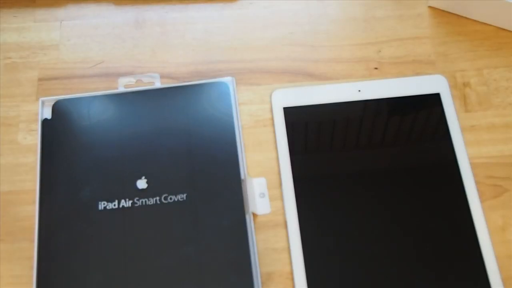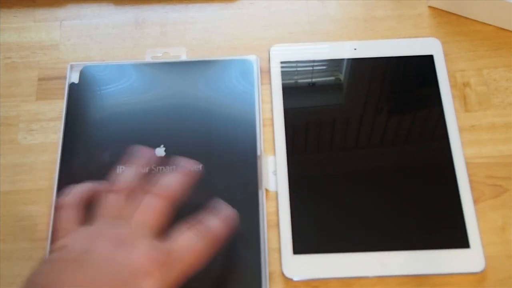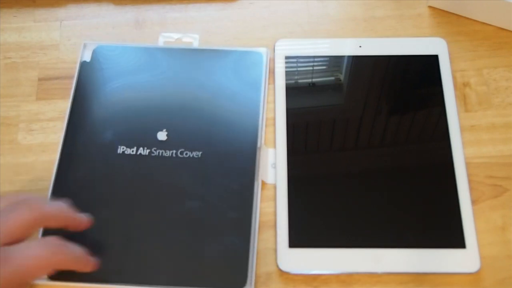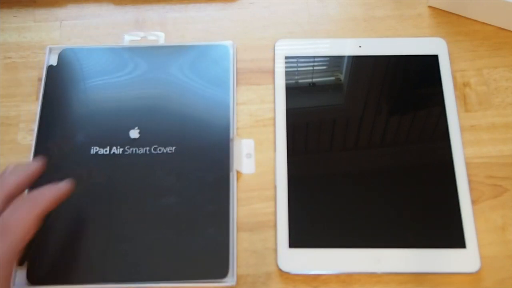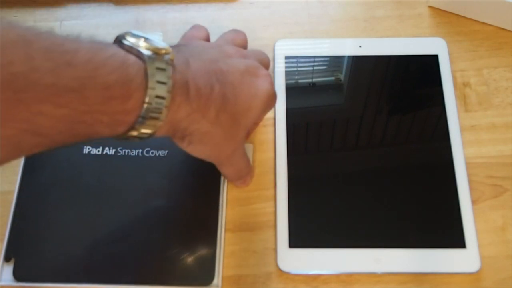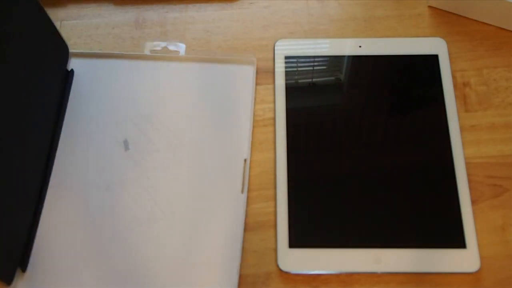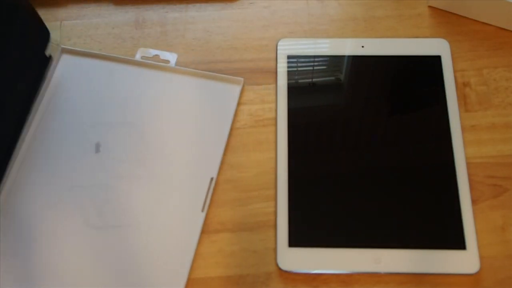Today we're going to be doing a review of the iPad Air smart cover and see what it's got to offer and if it's worth the $40 that it costs. So I've gone ahead and just simply opened the front lid up. So let's go ahead and just take it out. There's really not a whole lot to it.